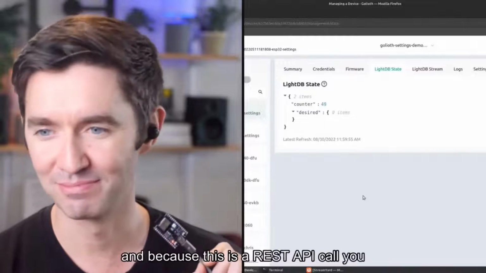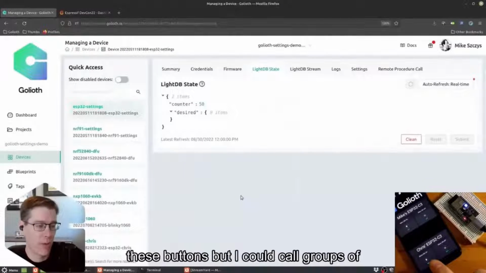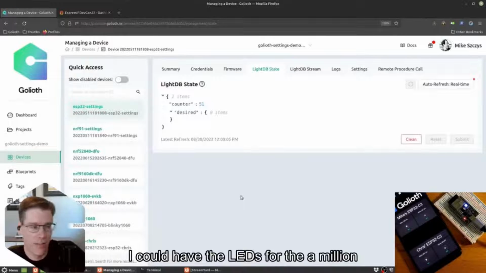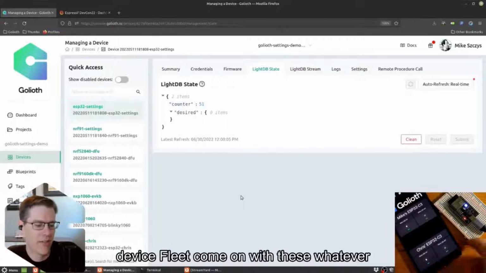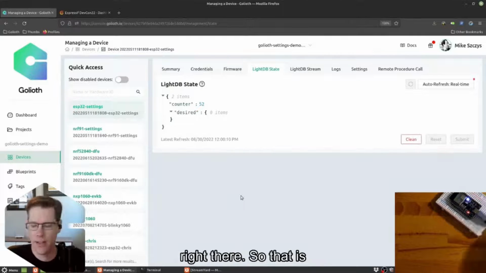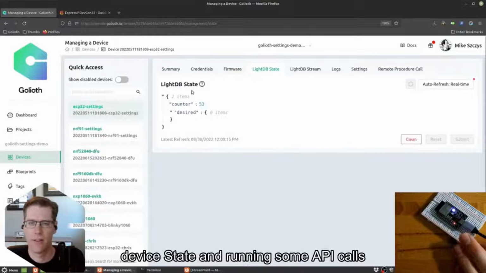Because this is a REST API call, I'm calling the exact devices with these buttons, but I could call groups of devices. I could call the entire fleet. I could have the LEDs for a million device fleet come on with these. Whatever API call you want to run will be fine right there. So that is device state and running some API calls on there.